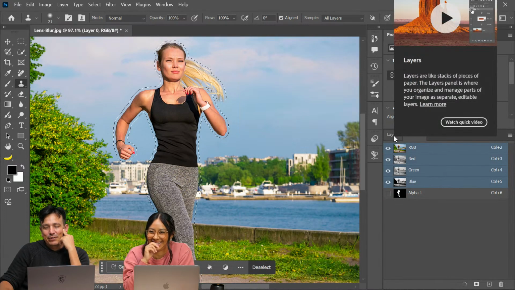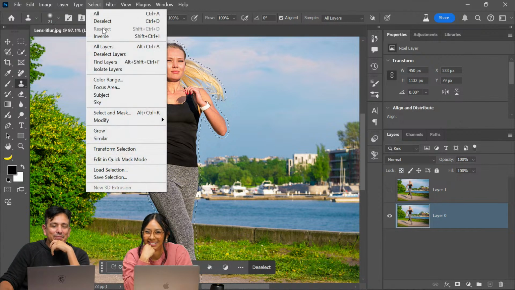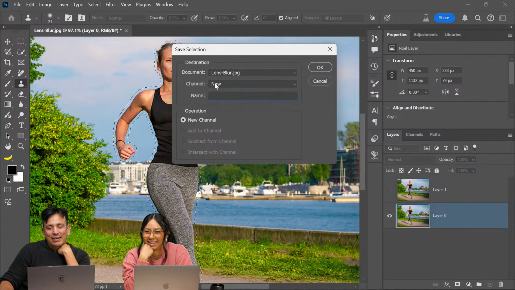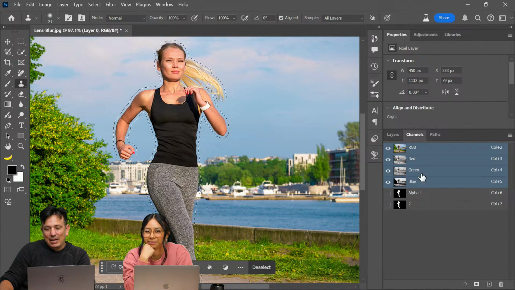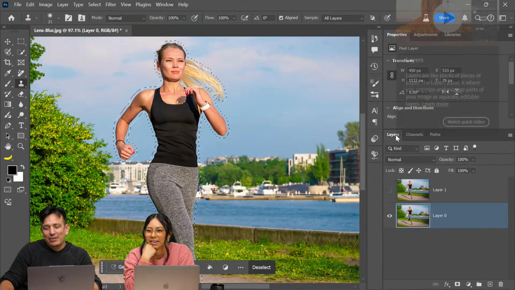But I like to save a selection. You can go into the select menu and choose Save selection, right down here, and then I'll just call this model 2 or whatever. And then it's right here, same thing. So anyway, it doesn't matter, however you want to do it.